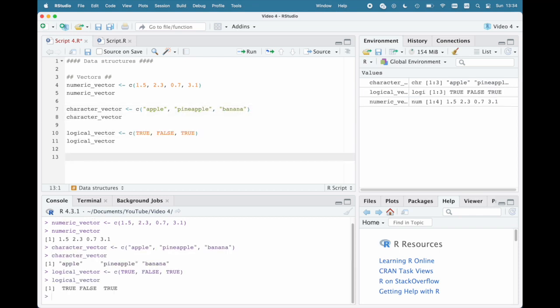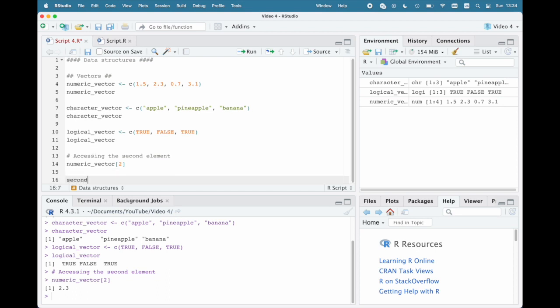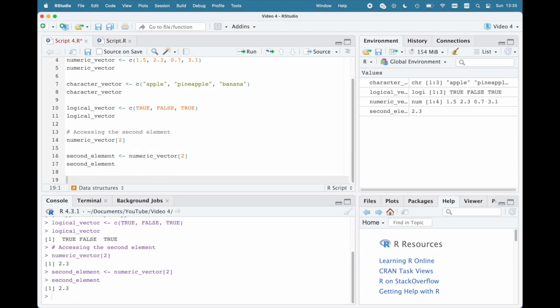Vector elements can be accessed using square brackets. You can see the second element of the numeric vector, 2.3, in the console. You can also store this element in a variable for further use. Note that in R, the first element of a vector, list, matrix, or any other indexed object is referenced with the index 1, not 0, as in some other programming languages.